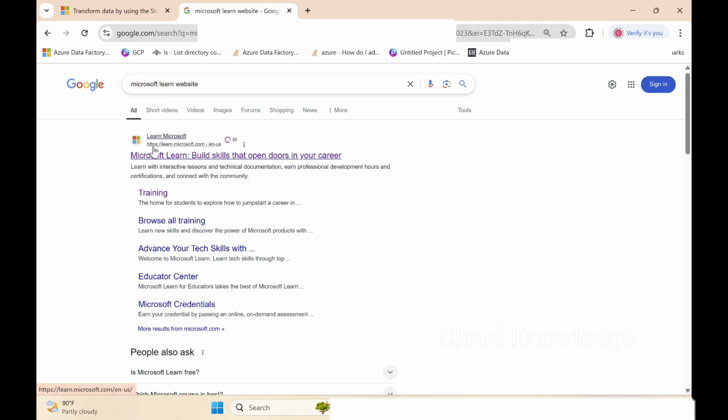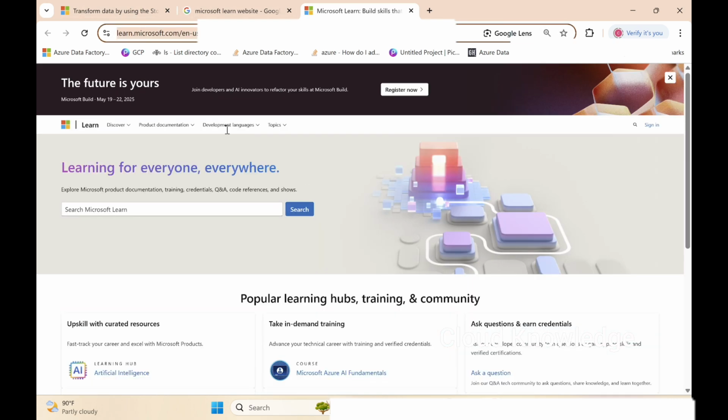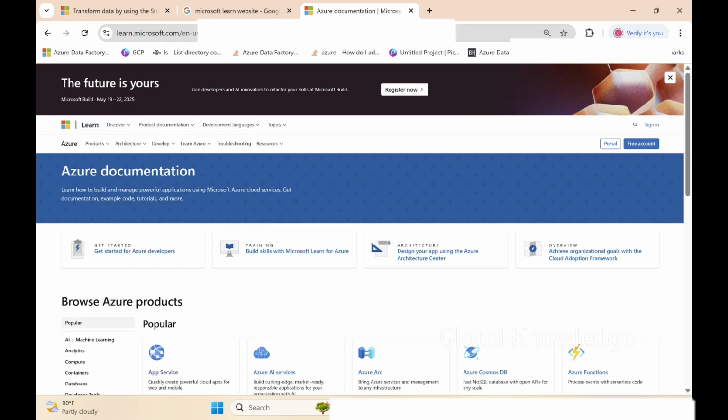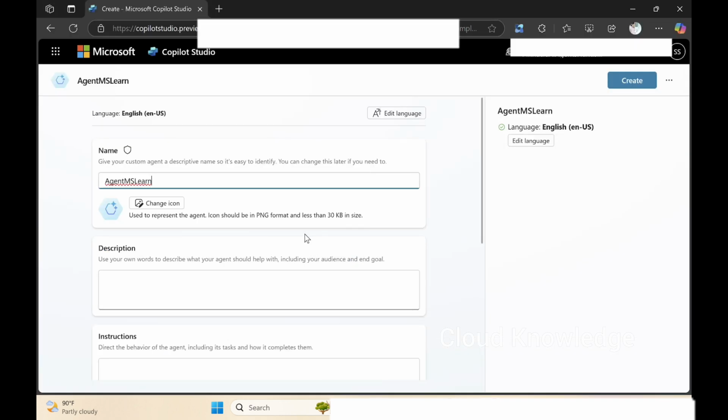The Learn website is https://learn.microsoft.com. Let me open this. It will be like this, and we are more interested in the documentation for Azure. So we'll make use of this. Okay, let's go back. The description, you can write these things, we'll study later.